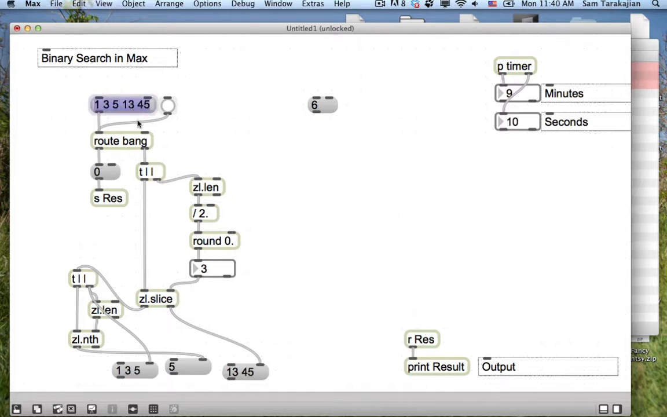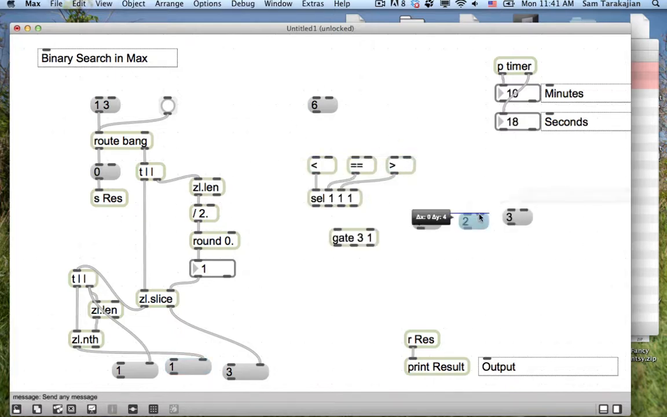1, 3, 5, 13, 45. Great. And 1, 3. Cool. Okay. So what we do is we look at this middle number here, and we check against the input value here. And depending on which one of these is true, we do something else. This doesn't look exactly ideal, but okay, whatever.